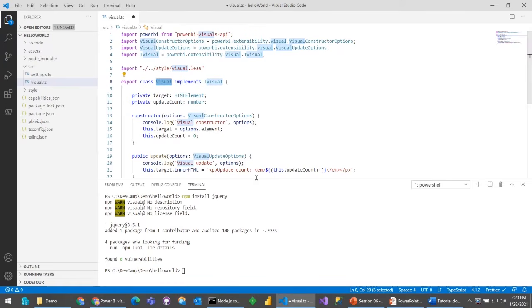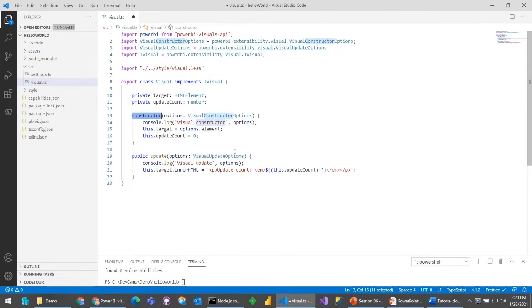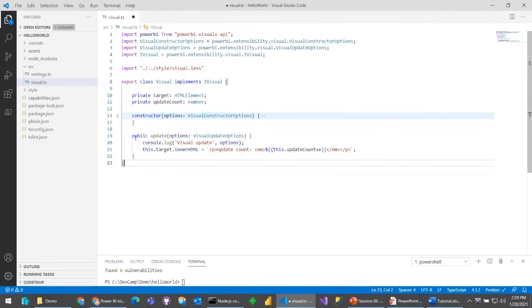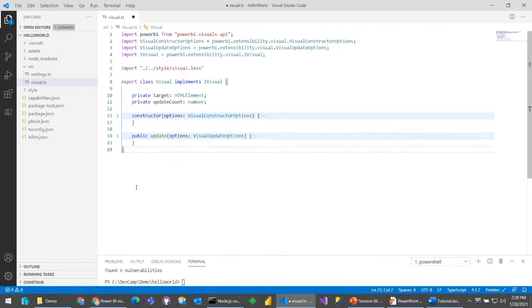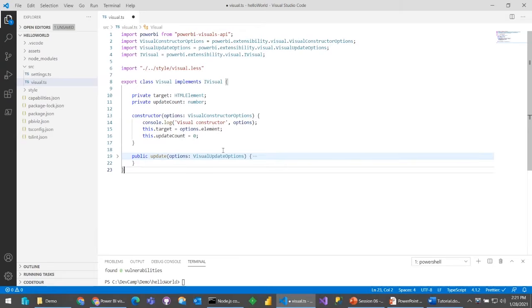Now, in this case, what you can see is that we have two different members. We have a constructor, and we have a public update method. The idea is that when your visual gets created on a page, the constructor will run one time. In this case, we want to do a very simple hello world. So we're going to take the options parameter handed to me. I'm pretending to be a custom visual instance, and in the constructor, they pass me an options object. And if I say options.element, that gives me the DOM element of the div that I'm going to live within.